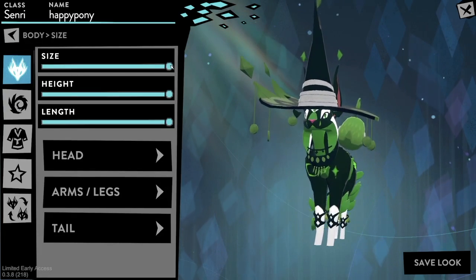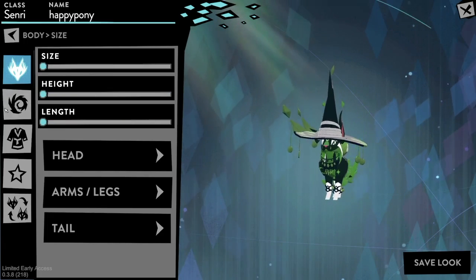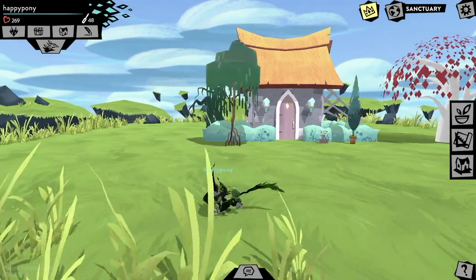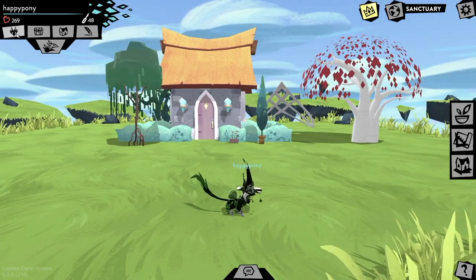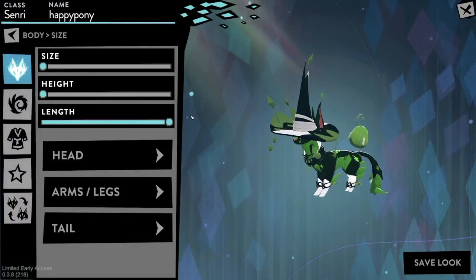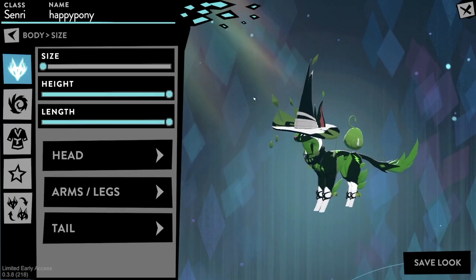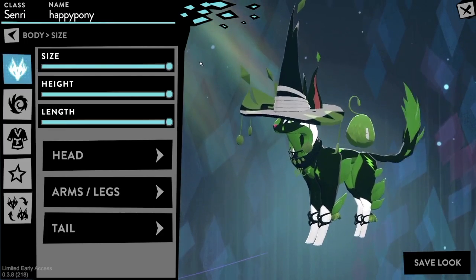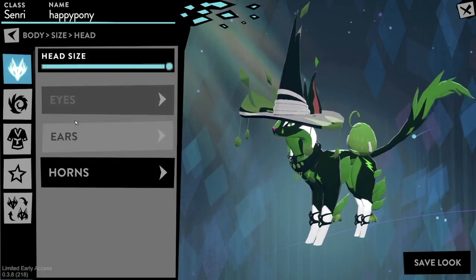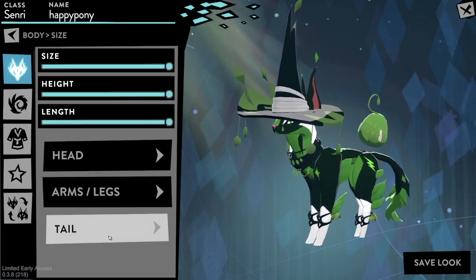So size, you can change your size. So if you were to make it the smallest that you can possibly make it, it would look like this, small. And it would be really small. But I personally like having mine on the largest size, but you can do anything in between, and you have the length, height, and the size option. And you can also change the size of your head, eyes, ears, horns, arms/legs, and your tail.